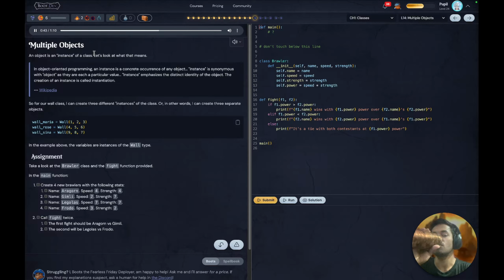Assignment. Take a look at the brawler class and the fight function provided. In the main function, create 4 new brawlers with the following stats. 1. Name Aragorn, speed 4, strength 4. 2. Name Gimli, speed 2, strength 7. 3. Name Legolas, speed 7, strength 4. Name Frodo, speed. Okay, create 4 new brawlers. Where do I have to create? In the main function. Okay.